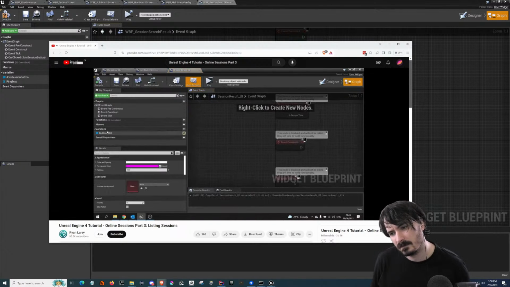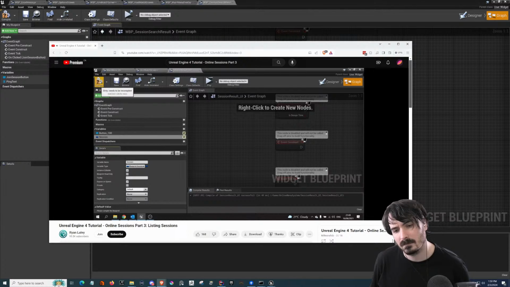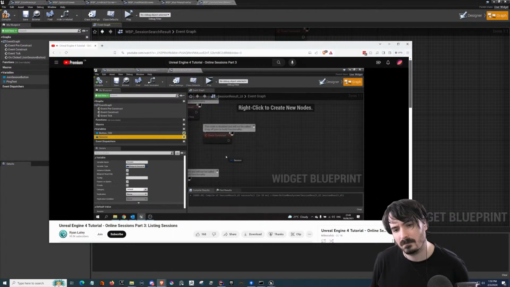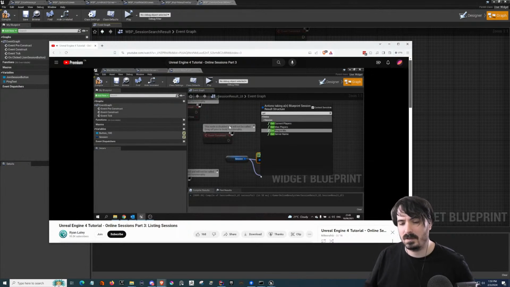So go to the graph now, and in here we need a variable, and that variable is going to be the blueprint session. Call it session. And type is blueprint session result. And we're going to hit editable and expose on spawn. Compile. Now on the construct for this, we're going to take that session out, get, and from there, get server name. Get current players.